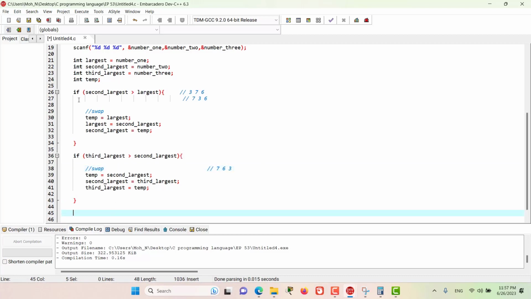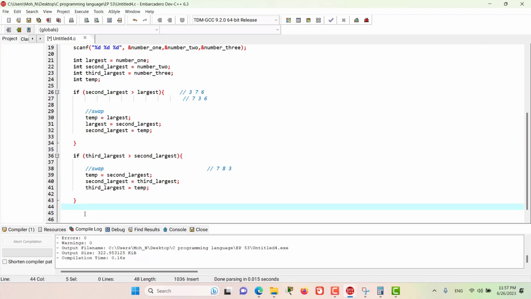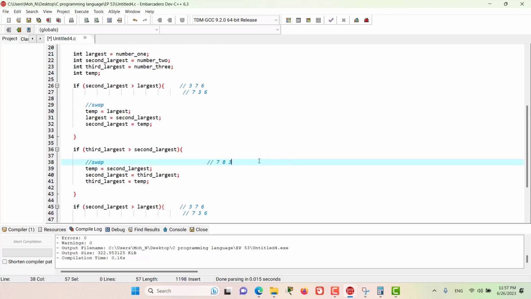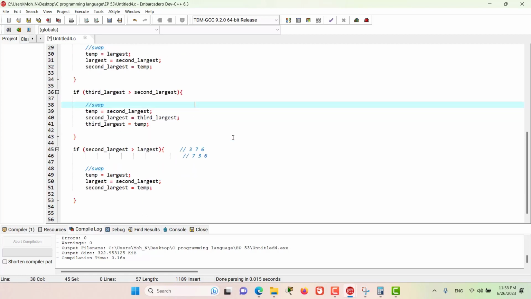And the last part, we need to copy this part once again. Why? Because assume if this part of our code was 8, now 8 has taken over 3, but it has not taken over 7 yet. And for that to happen, we need to copy this part of the code once again, so this check is done once again. And that's it. That's basically the logic of our program. And if we try to print the numbers in ascending order now, it shall work.